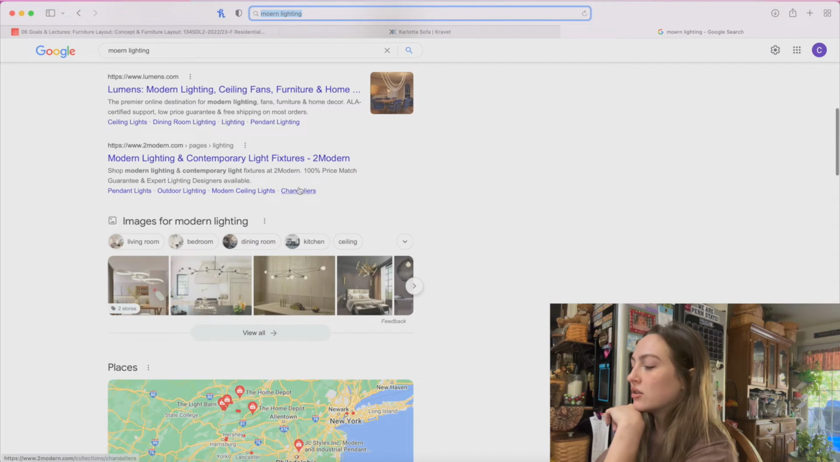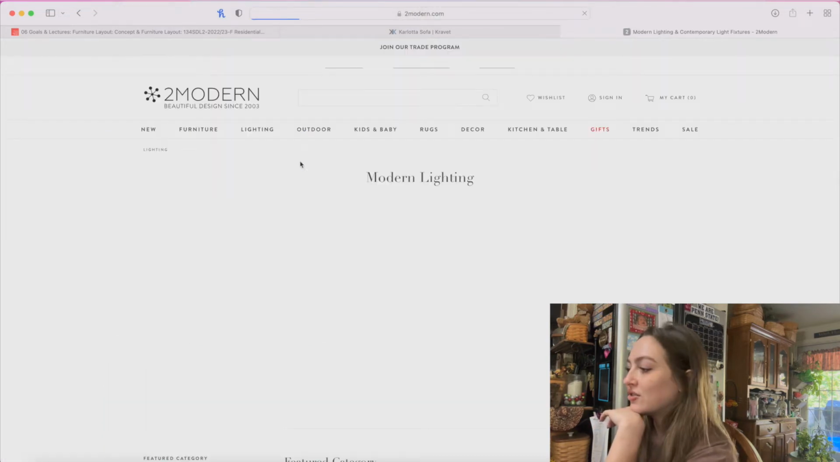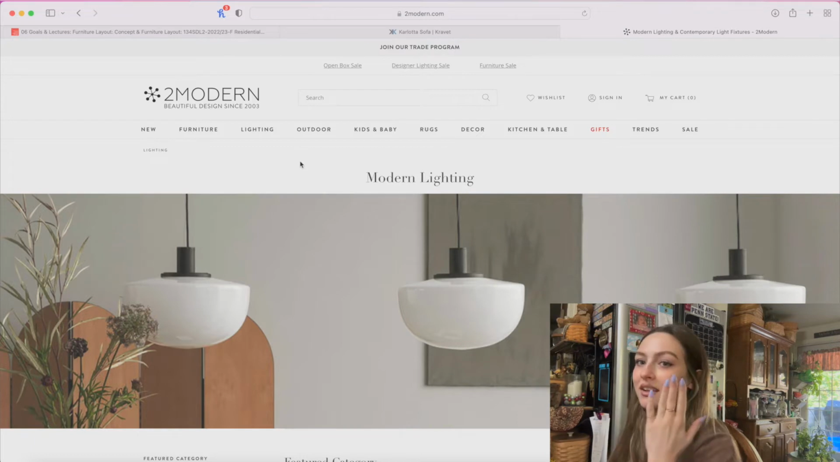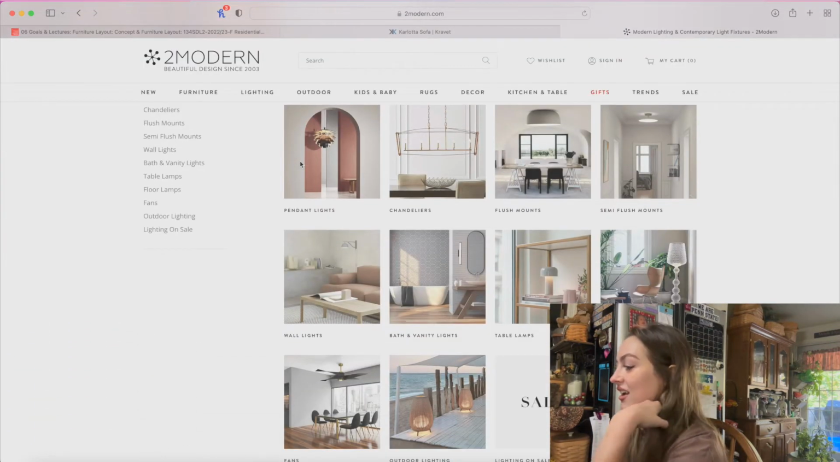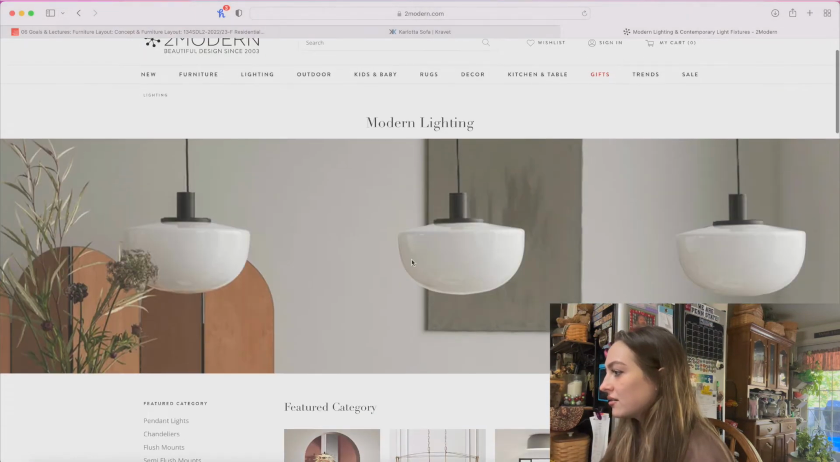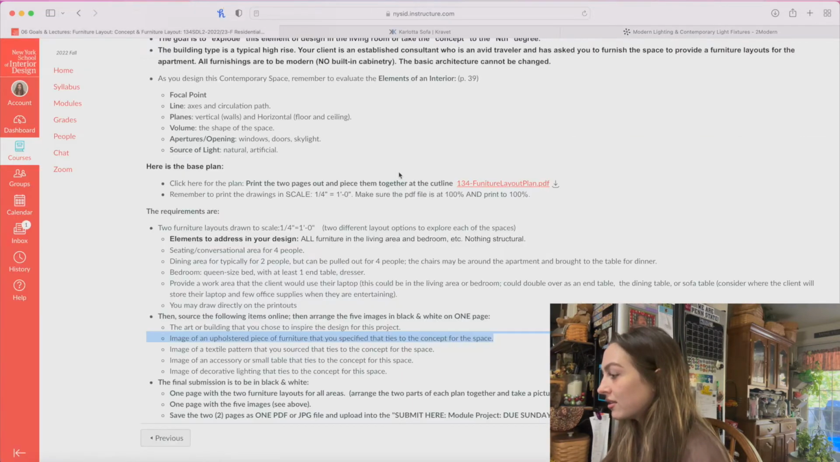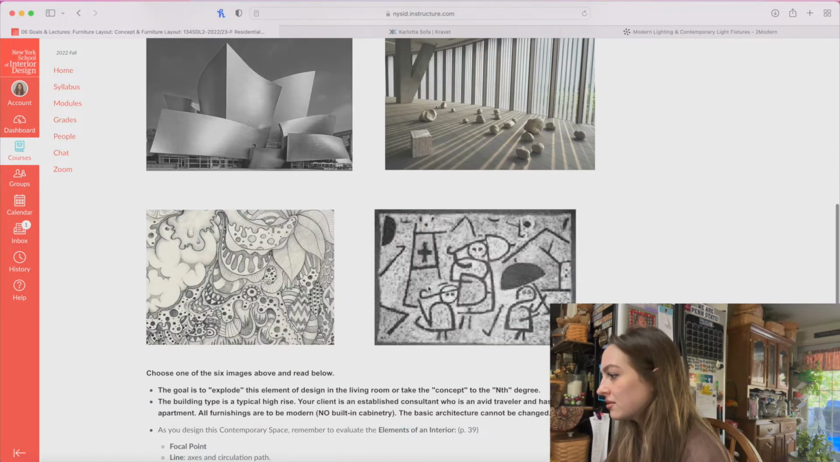Modern lighting. It's literally, there's a whole brand for it. Beautiful. Also, don't judge me and my typing because I have acrylics and they hurt. Okay, I'm really liking this one right here for the kitchen, and I think that would go well with this one, or even with this one, or even with this one, to be honest, but I'm not doing this.